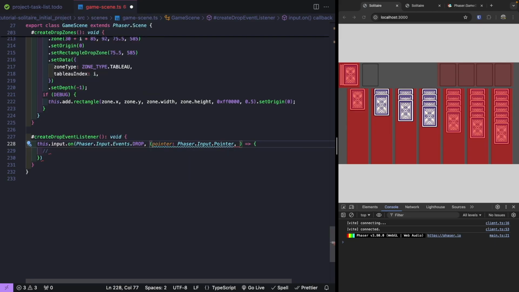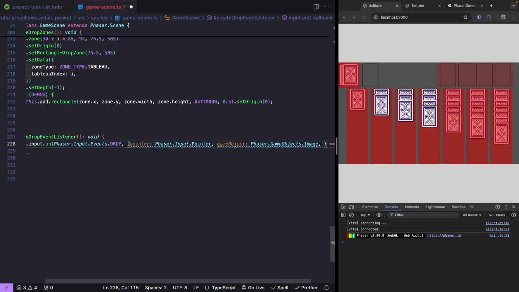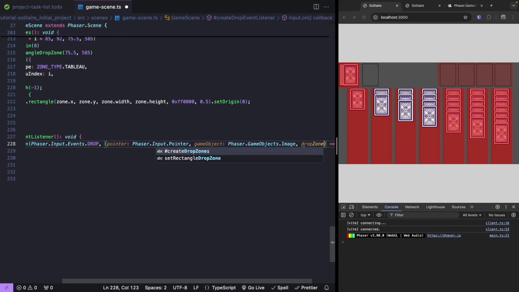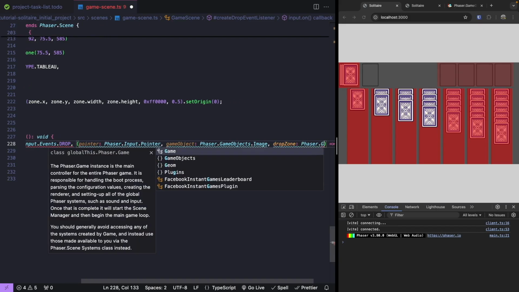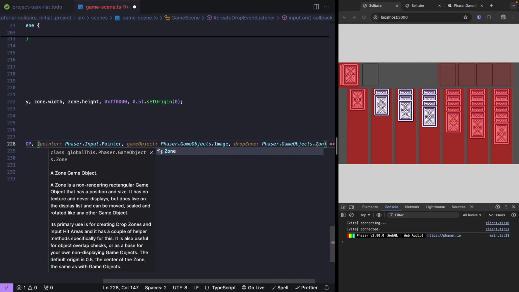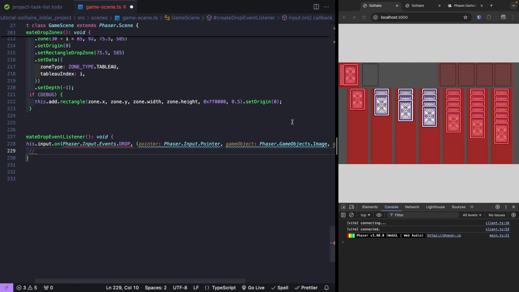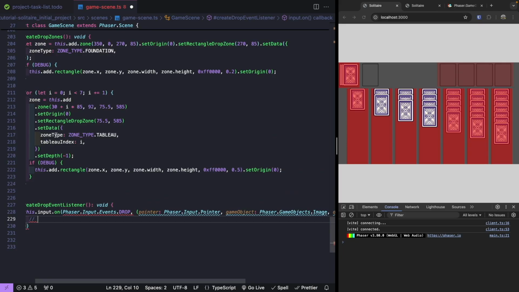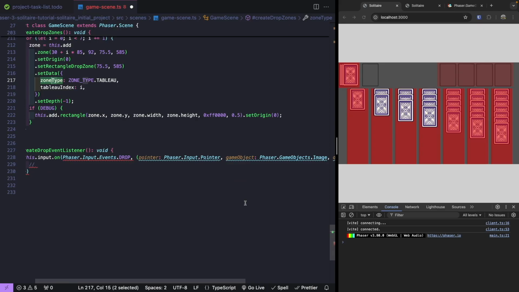Next, we're going to get the game object that we currently dropped as part of that event. Let's add in gameObject. For our type, we know this will be an image game object. And then finally, we're going to receive the drop zone that we dropped the game object onto. So we'll add in dropZone, and this will be a Phaser GameObjects Zone game object. Now we're going to need to grab that zone type value that we added to our data manager for our zone game object, so that we know where we're trying to move our card to in our game.